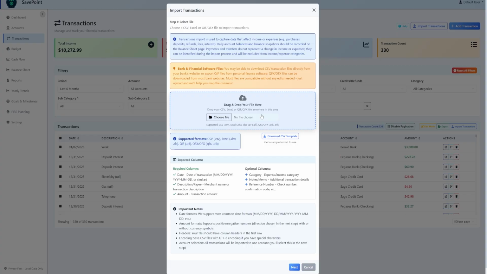Again, with transaction import, you can use a CSV or an Excel file. We also account for the Quicken formats, QIF, QFX, or OFX as well. So we're going to drag and drop in.